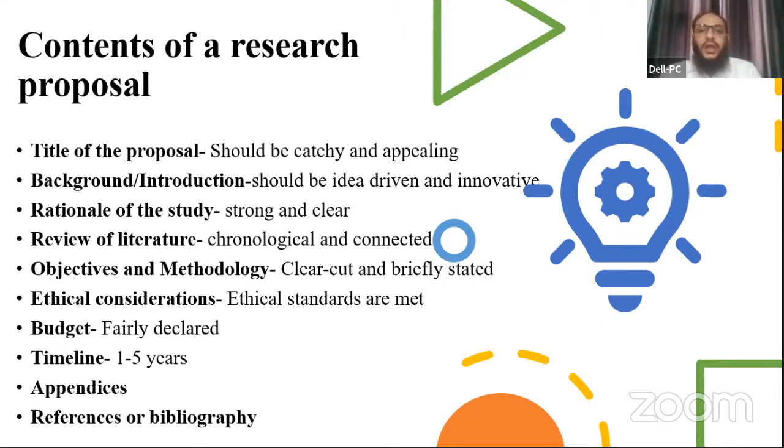So we should have a catchy and appealing title, which is sometimes different from the league. So use a catchy title for your proposal. Then another component of the research proposal is background or introduction. It means it should be idea driven and innovative. I will discuss these headings under the oncoming slides.